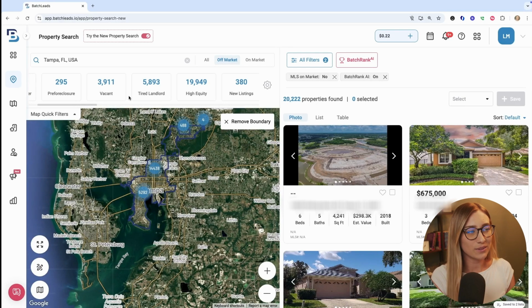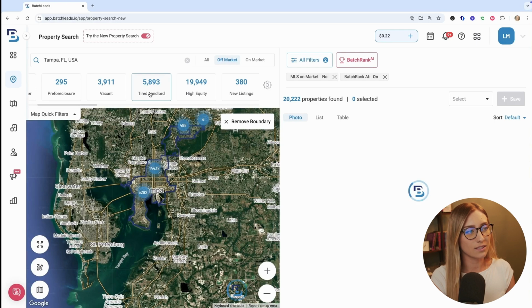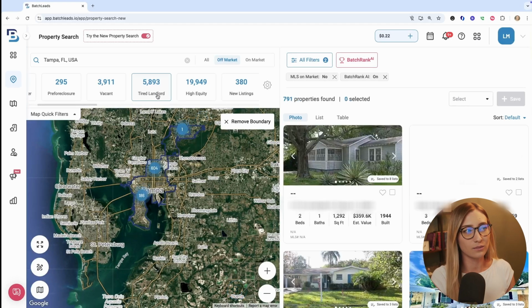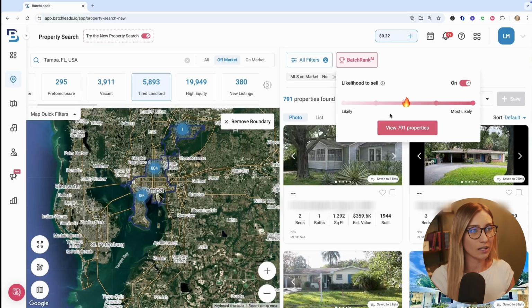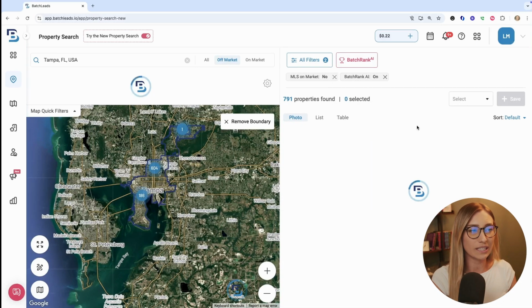For today's example, let's use the tired landlords list. You can get a brief description of what the quick filter is pulling together for you, by the way, when you hover over the name of it. Now we're going to leave Batch Rank turned on and maybe even move it up to a higher level of being likely to sell. Just remember, you may be limited depending on the plan that you're in, but we're going to pull in a really custom list and then save those into our account.